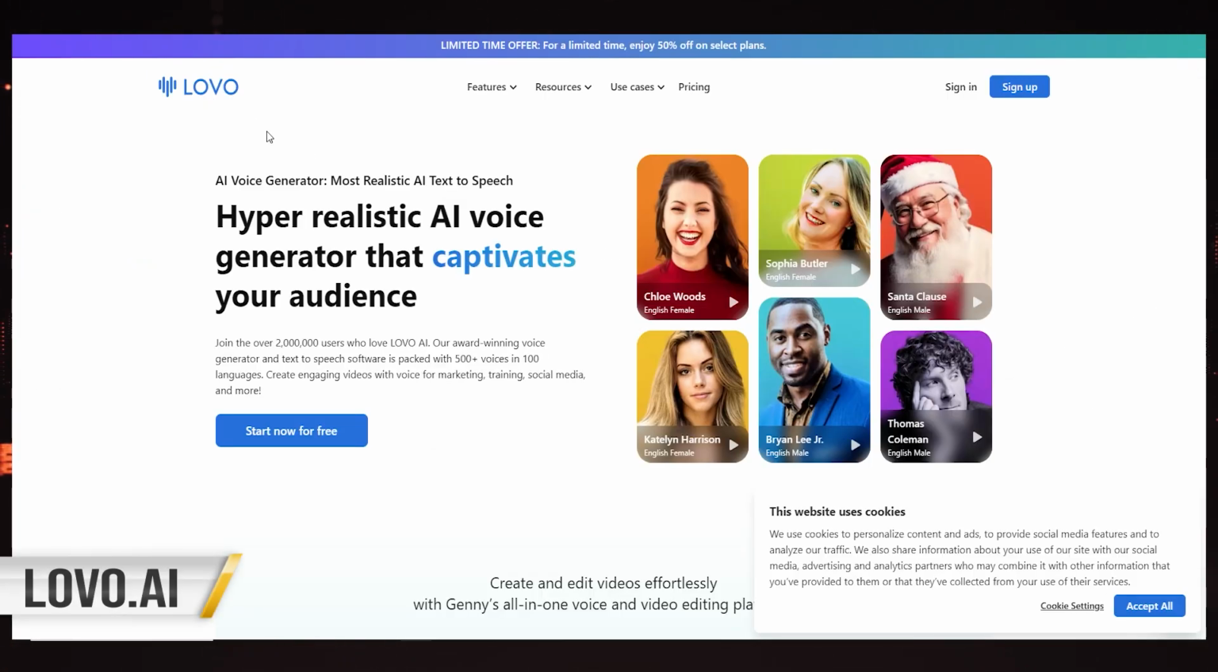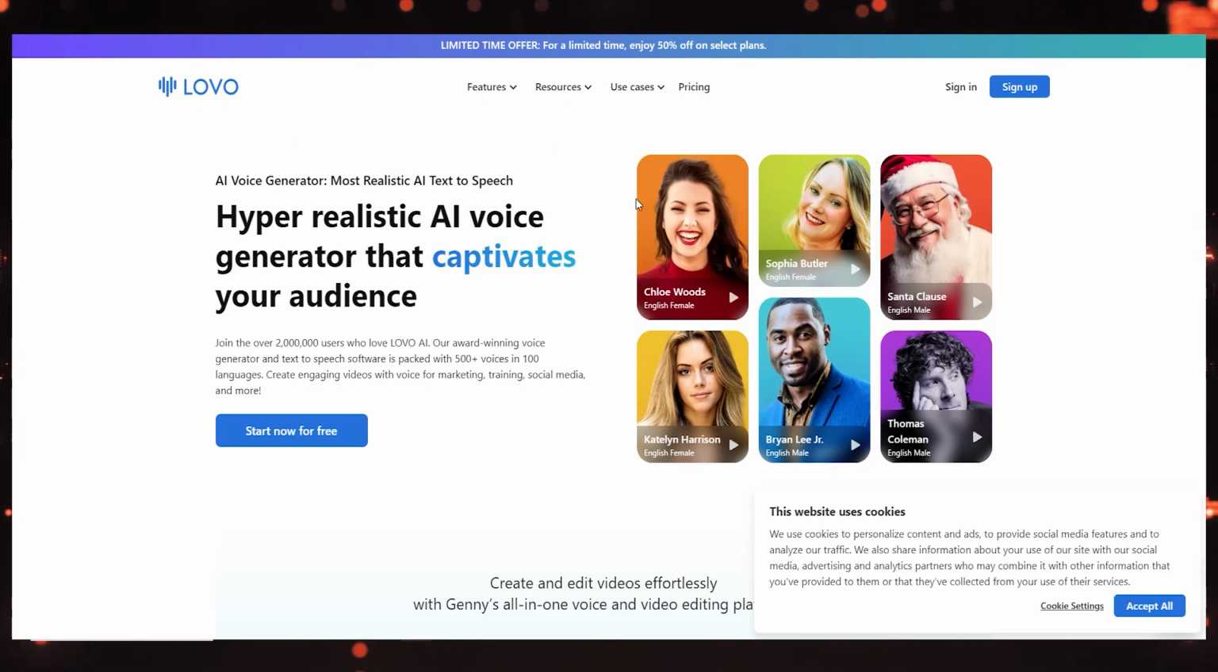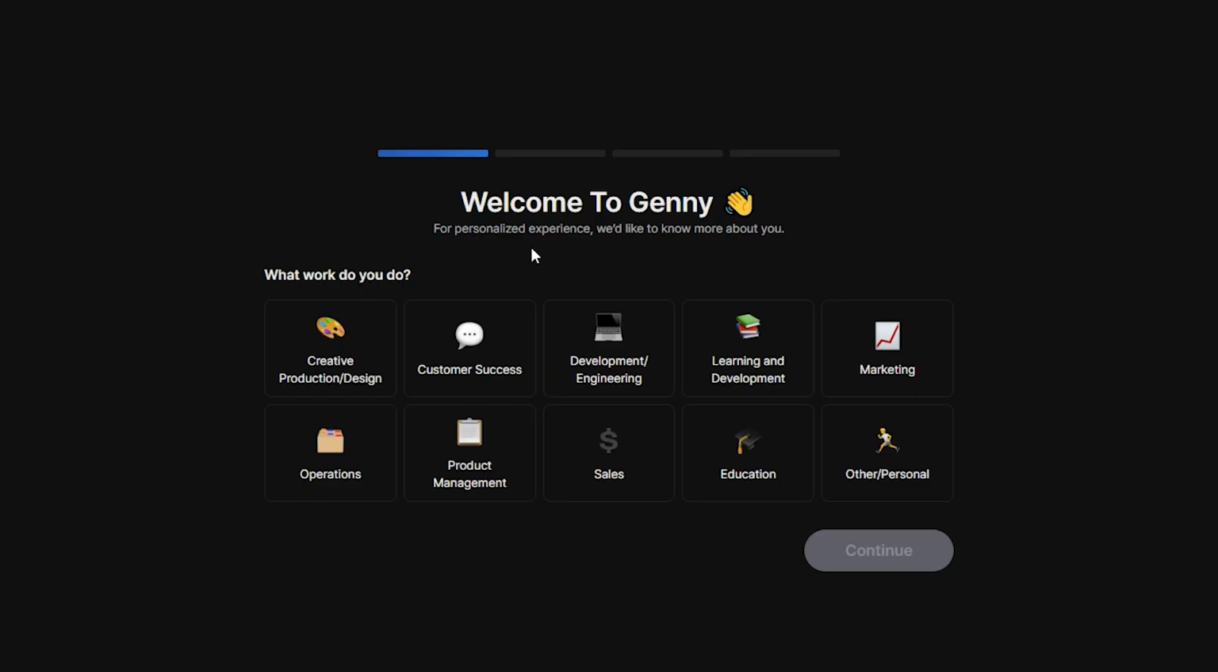Next, Lovo.ai stands out for its ultra-realistic voiceovers. It offers a seamless process where you select an AI voice, input your text, and receive a lifelike voiceover. Sign up for free and choose the options accordingly.